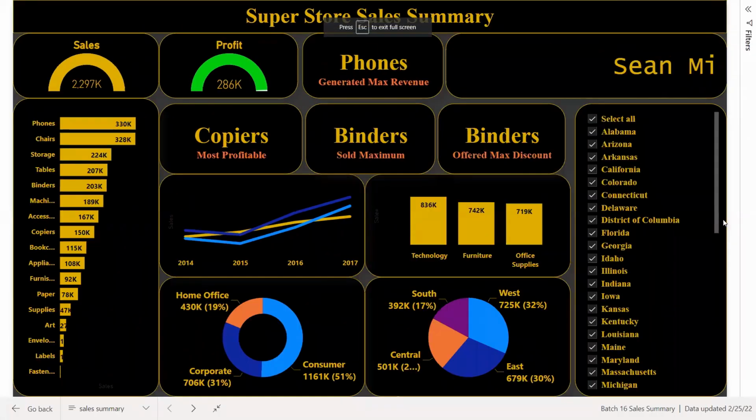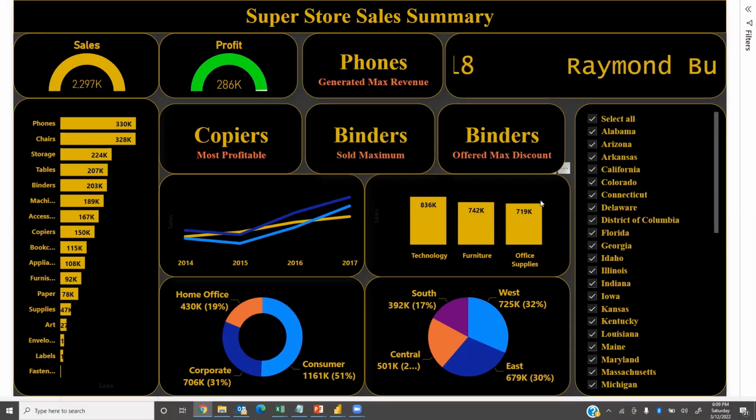Here it goes. So this is the representation of the data using Power BI. This is the visualization of the data using Power BI, where you can see the total sales done. The total sales done is 2,297,000 and the total profit earned is 286,000.